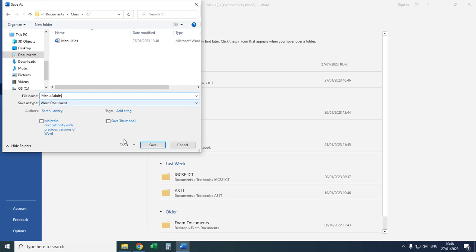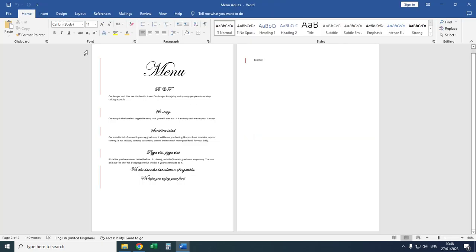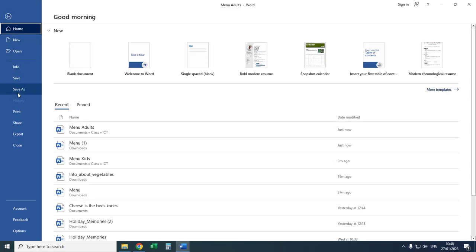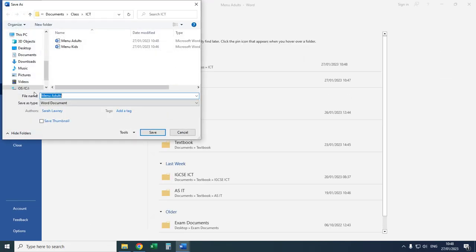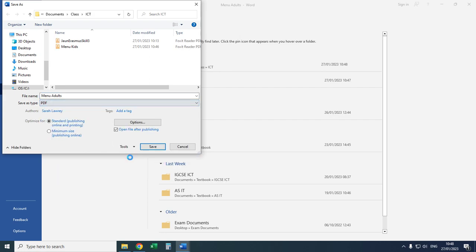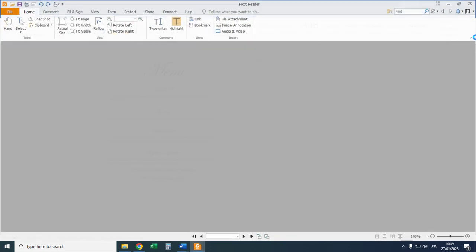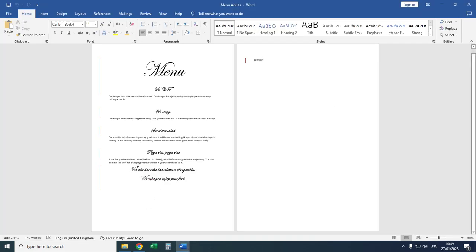It's going to save as a Word document, so we say save. Okay, yes. And now we want it as a PDF, so we say Save As, sorry. Now instead of saving it as a Word document, we're going to save it as a PDF. And it's menu adults, and we say save. And there we have the menu.